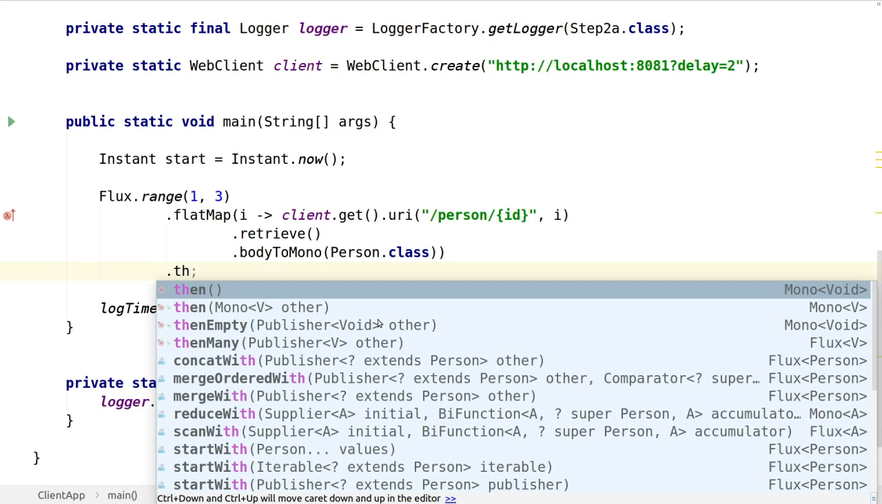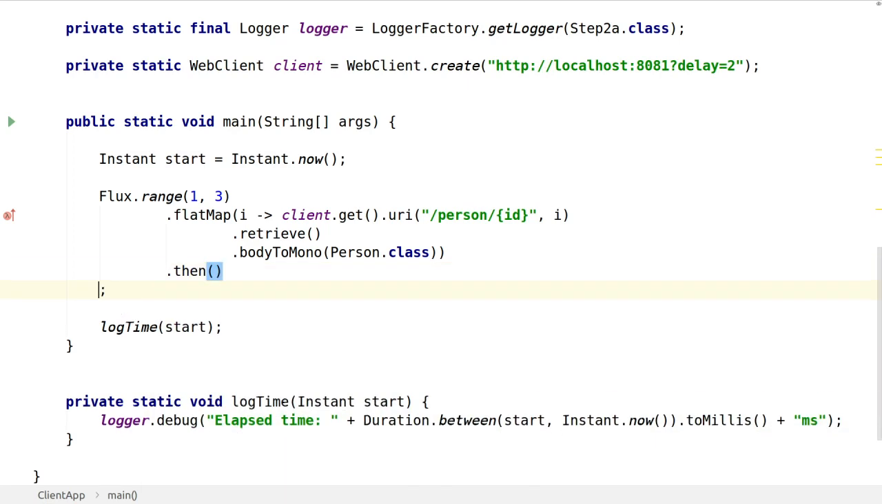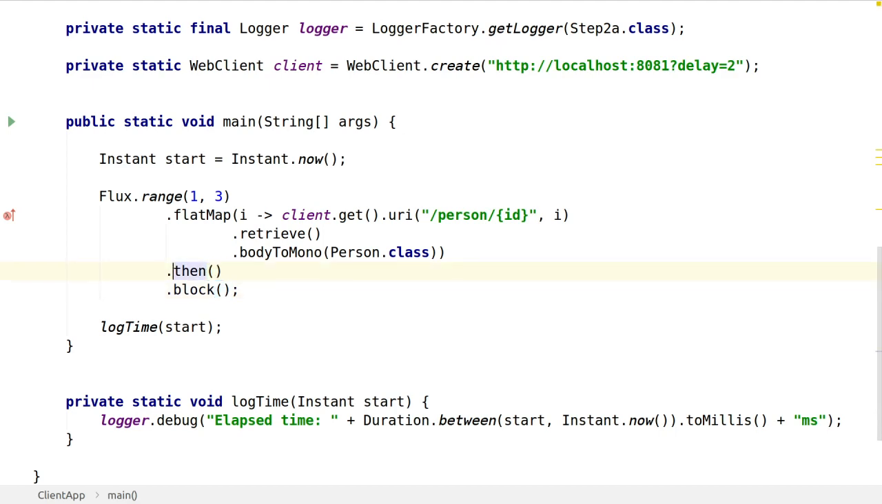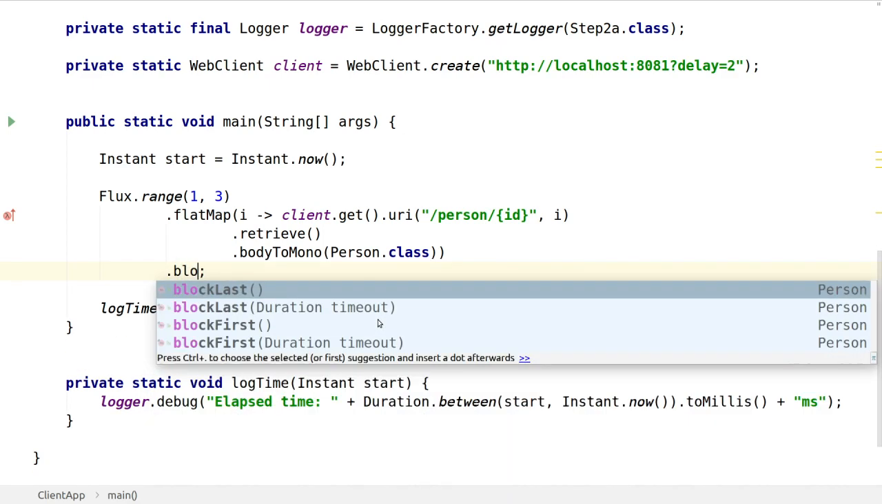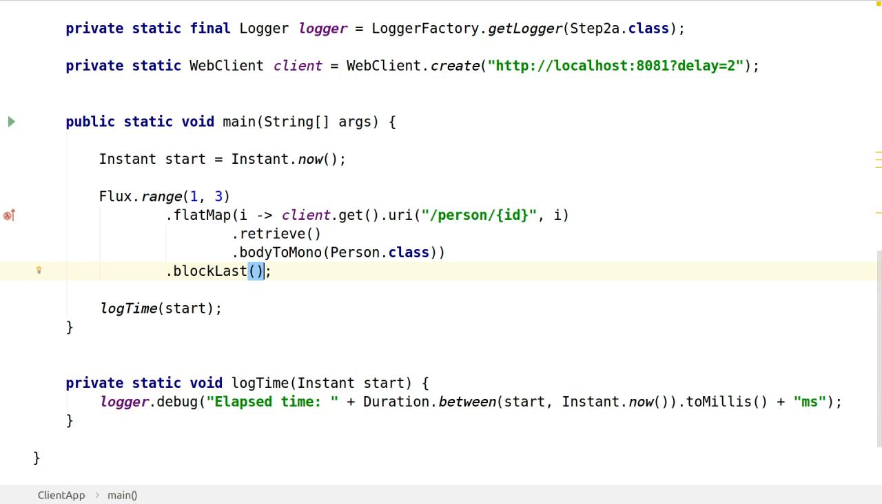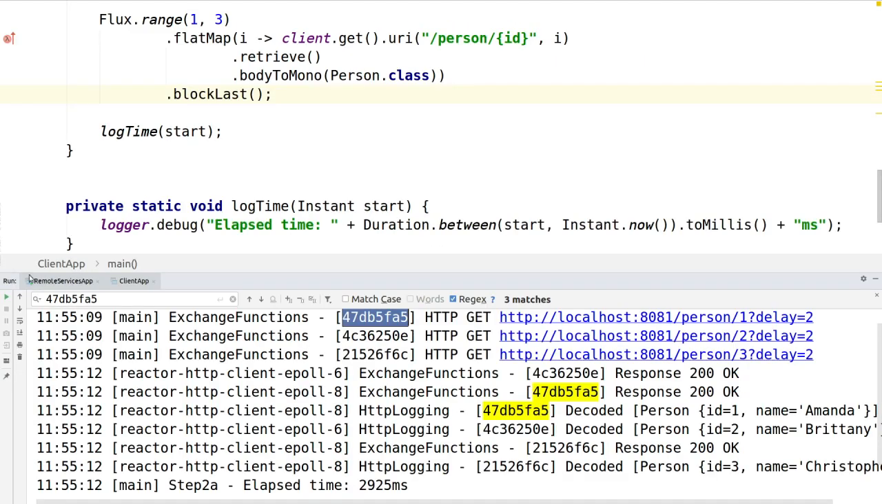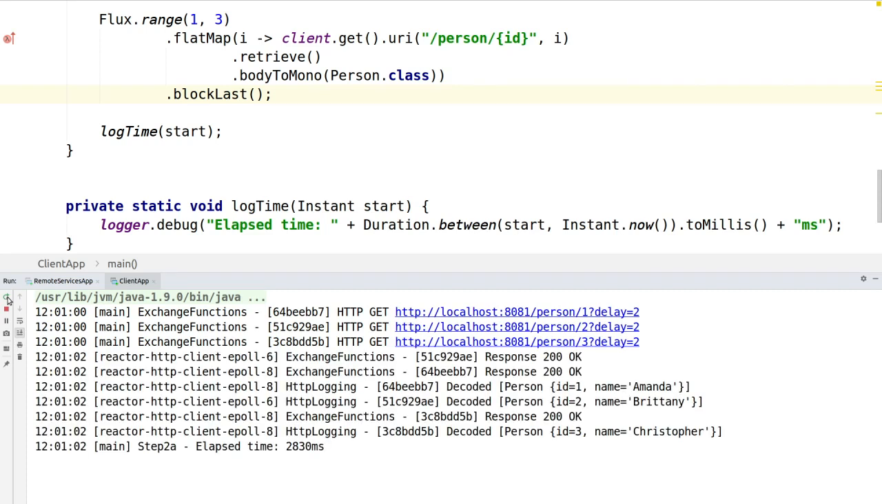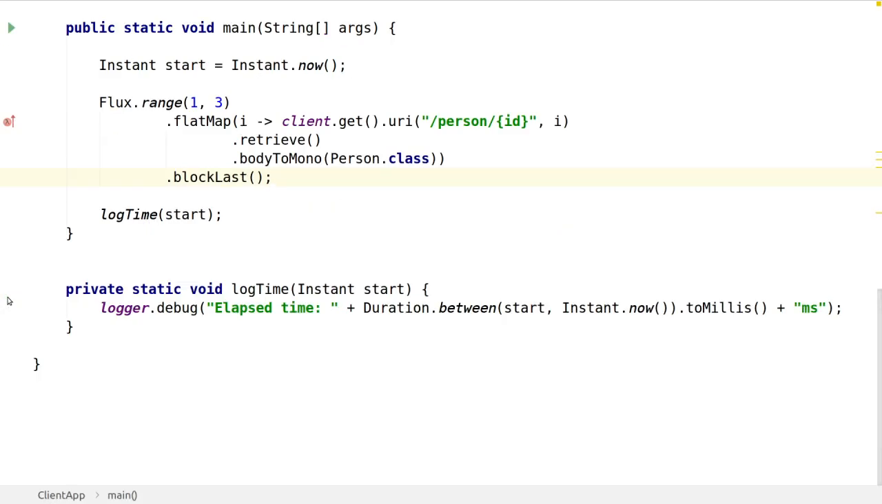So dot then basically says when all of this is done, tell me when that's complete. So I can just do that, and then dot block. But really, it's the same thing as saying blockLast. Just block for the last one. Wait for all of them until the end. So let's go ahead and try this also. OK, and that came back.